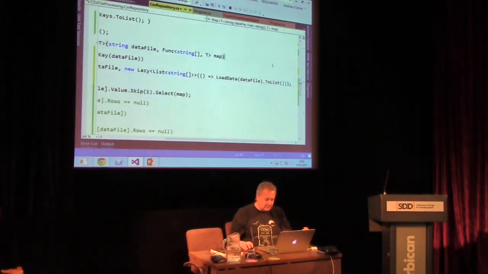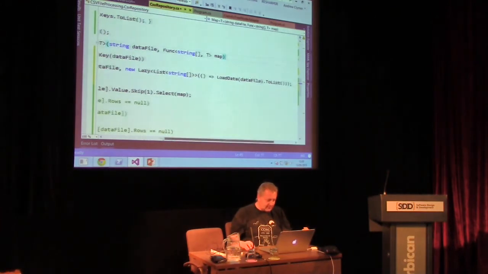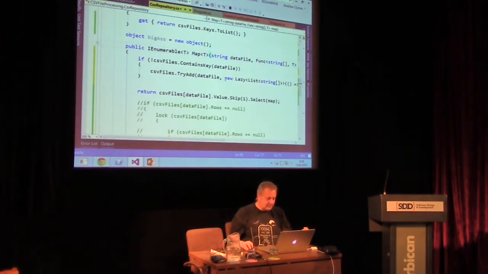All right. Let's go back to where we were, back at the beginning of this method. Scroll to the left. Excellent. Good. Right.